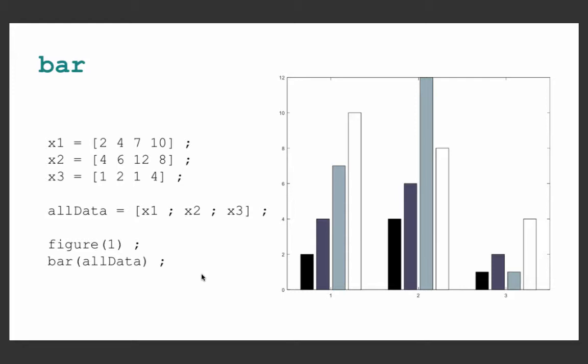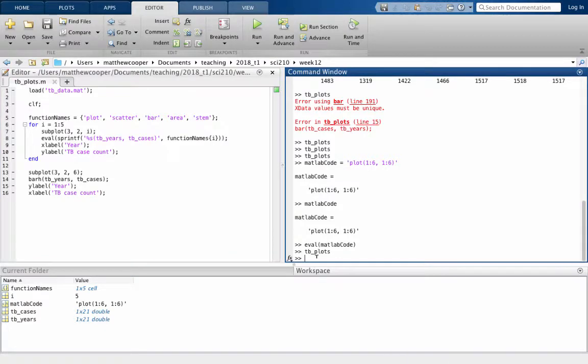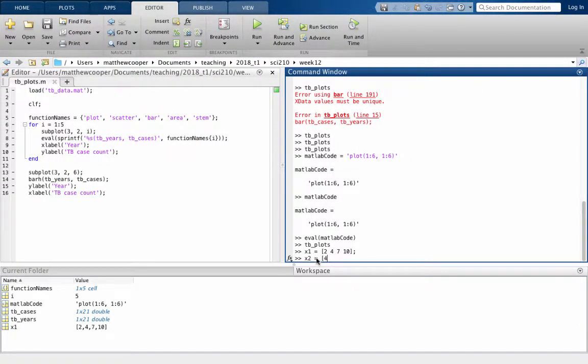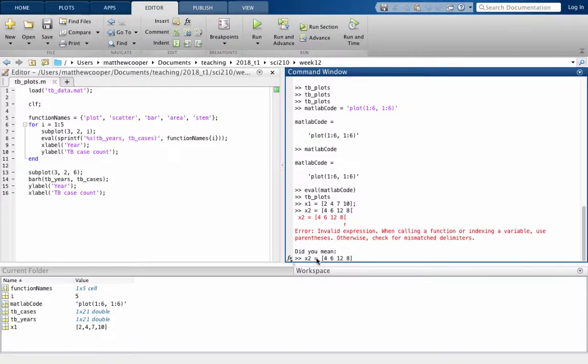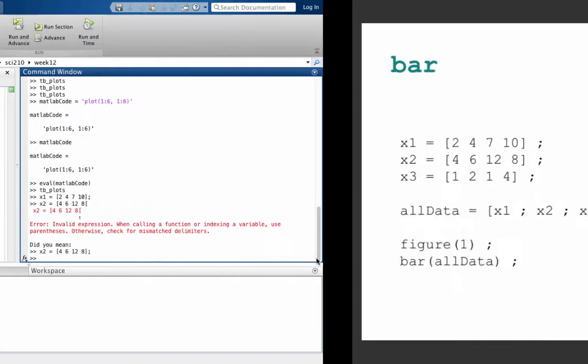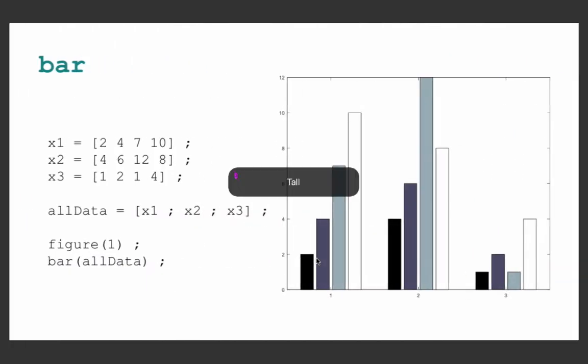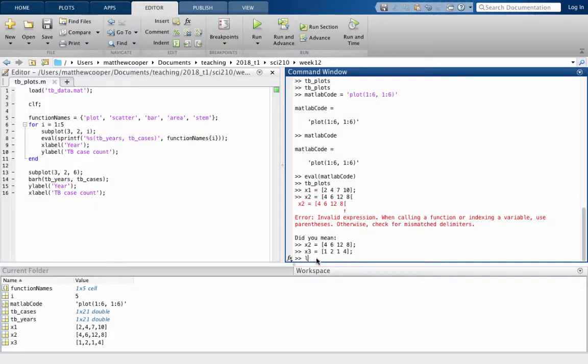Okay, so let's have a look at bar a little bit more closely. So we have these three sets of data. We have x1, which is 2, 4, 7, 10. And we have x2, which is 4, 6, 12, 8. We have x3, 1, 2, 1, 4. Okay, let's put that all into a matrix. So x1 is the first row, x2 is the second row, and x3 is the third row.